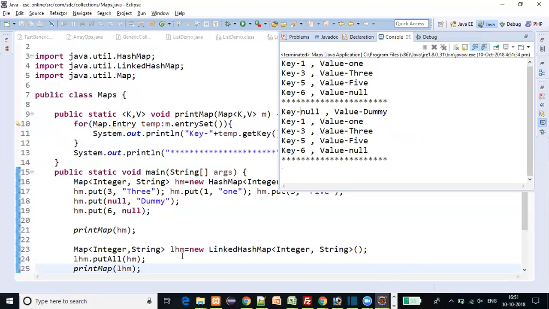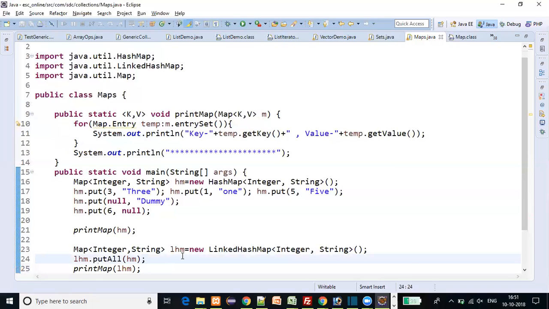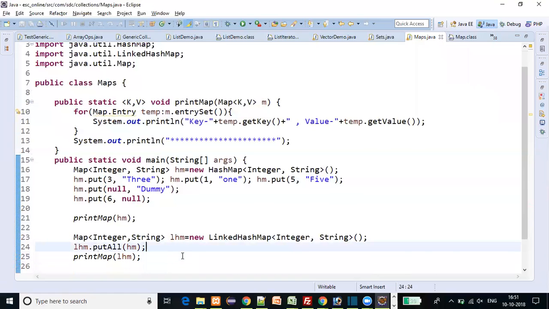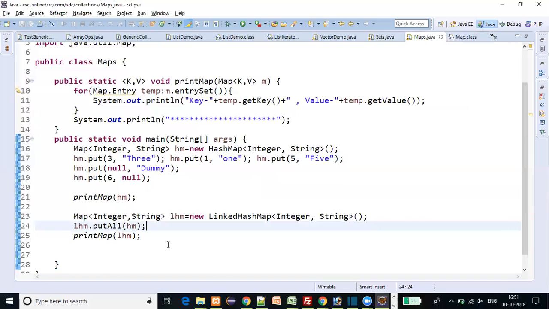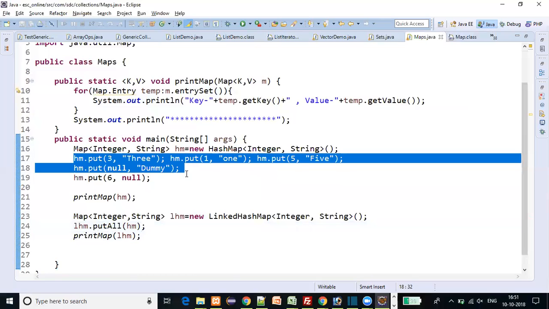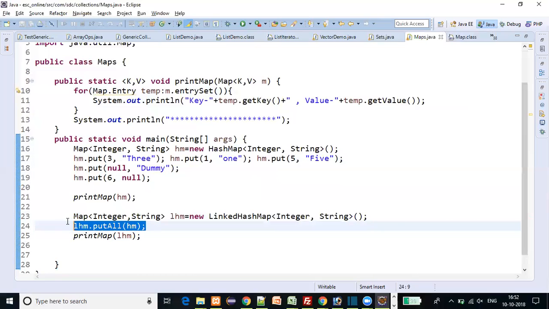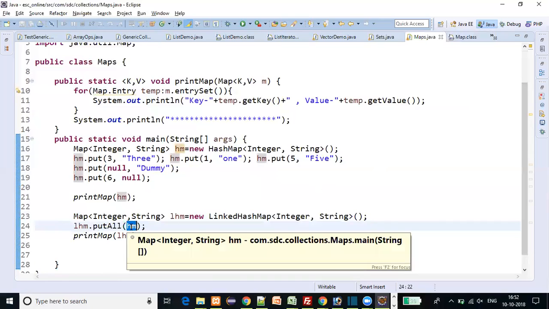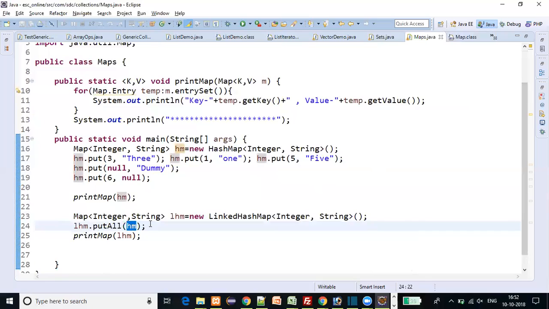Oh, what is the problem? Still, it's not maintaining the insertion order. Okay, so let me copy. If you can copy these values, I can paste it over here. It will be the same, because I'm putting the same hash map things back into the LHM. So it has stored in that way.